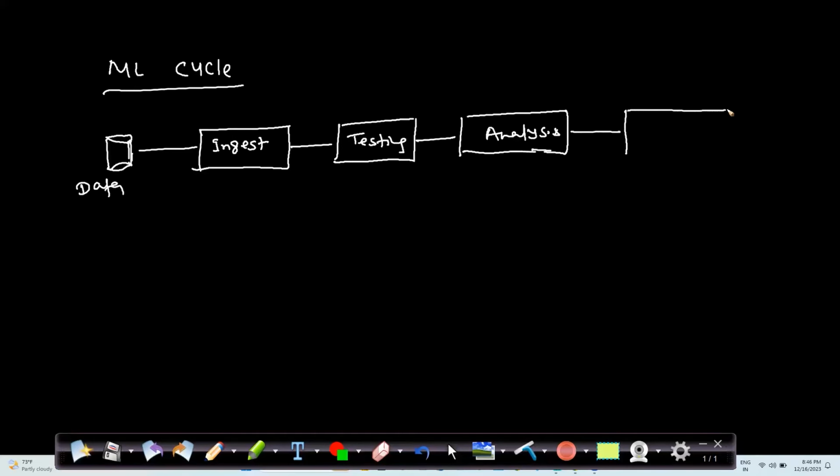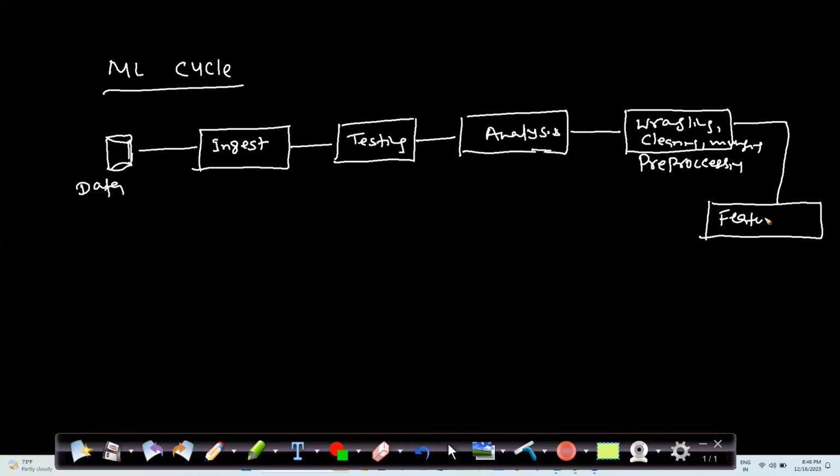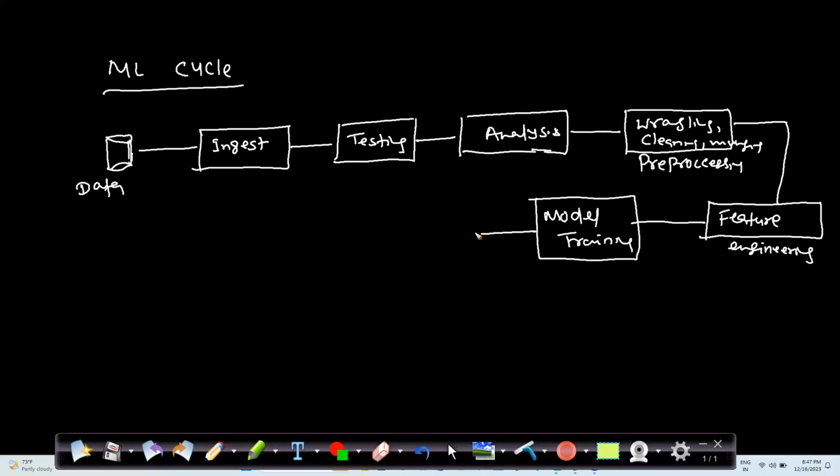Then you have to do data wrangling or cleaning, munging, or pre-processing. These are different names. You can say data wrangling, data cleaning, data munging, data pre-processing. Thereafter, you have to do feature extraction or feature engineering. Here you can use multiple tasks. You can do inferential statistics, feature importance, hypothesis testing. There are so many things you have to do, and some other techniques as well. Once you complete feature engineering, you do the model building, so you can say model training. Once you complete the model training, you have to do model tuning.